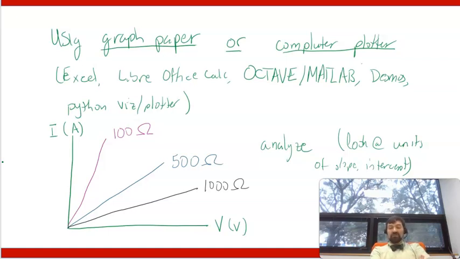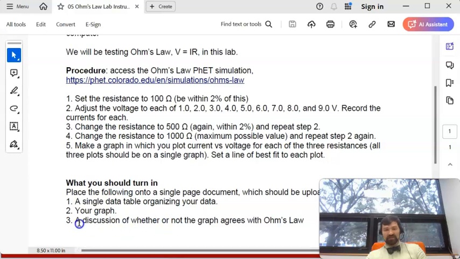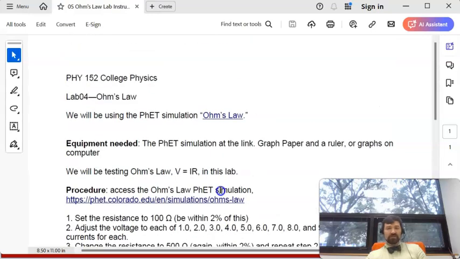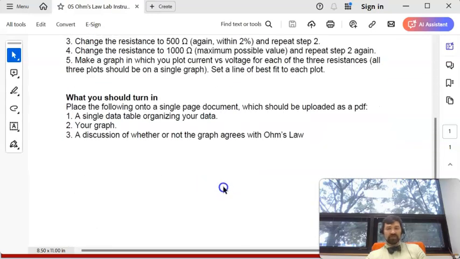So once you've done that, you're kind of like turning in the graph, turning in this analysis, and then you're supposed to have a little discussion of whether the graph agrees with Ohm's law or not. That's it. That is this whole lab. It's meant to be relatively short, relatively easy.